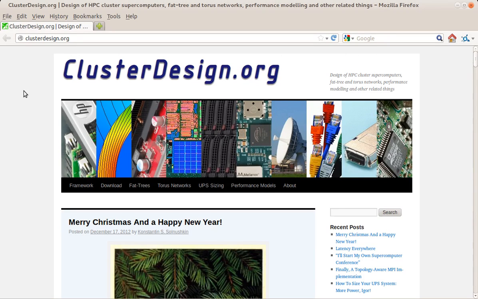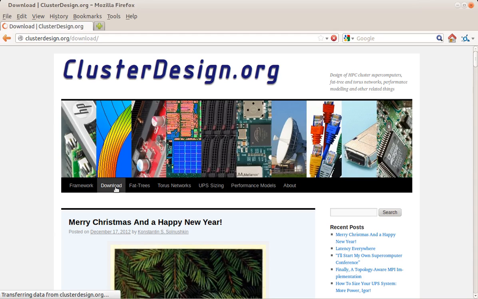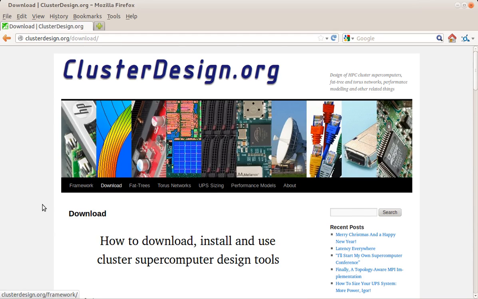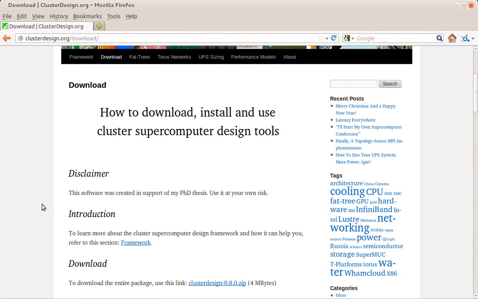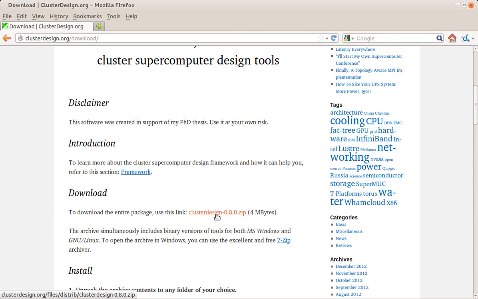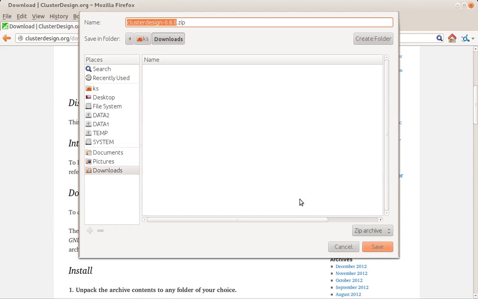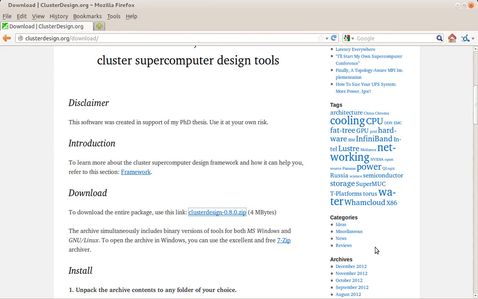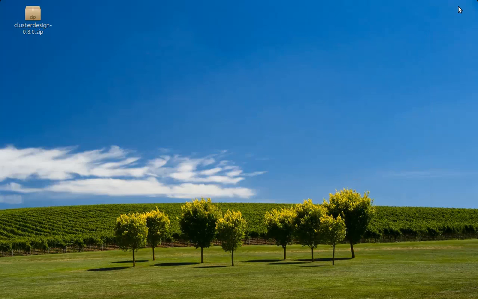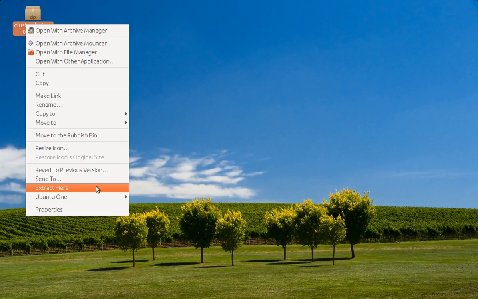Let us see how the tool for designing compute clusters works. First, we download the tool from the website, click the link, save your file. We will be saving it right on the desktop. And after the download has finished, we extract the contents of the archive.